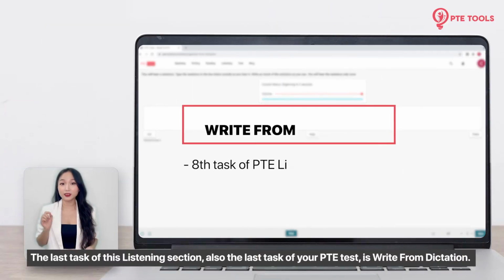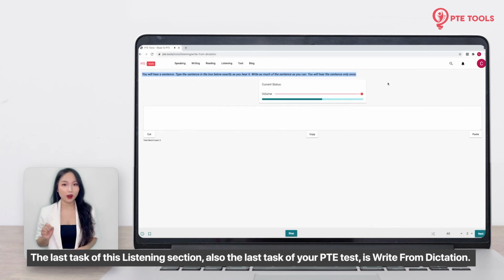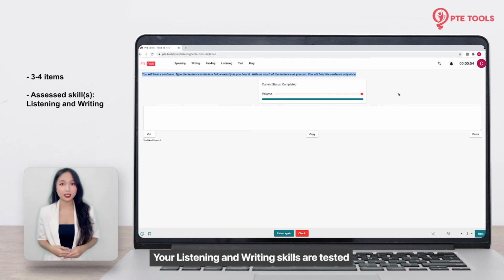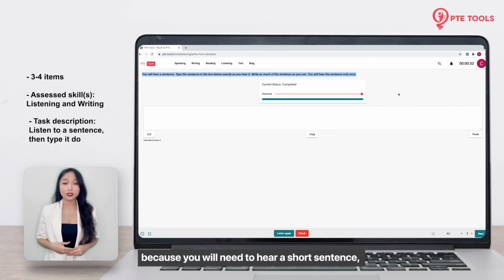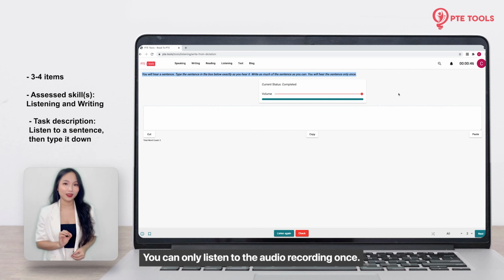The last task of this listening section, also the last task of your whole PTE test, is write from dictation. This task includes 3 to 4 items. Your listening and writing skills are tested because you will need to hear a short sentence and then type the sentence into a response box at the bottom of the screen. You can only listen to the audio recording once.